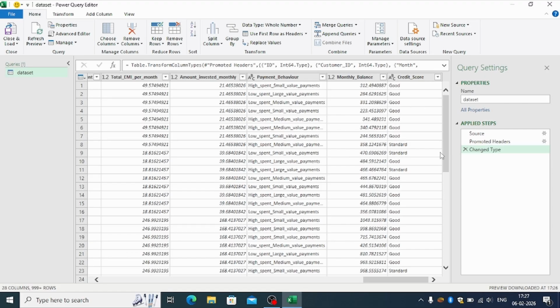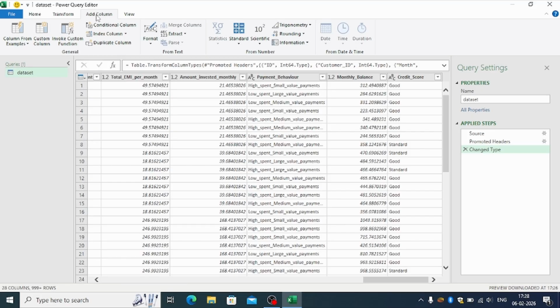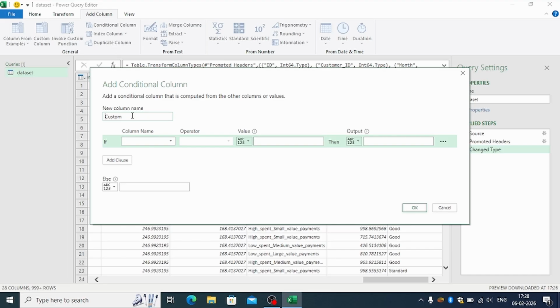But we have to make more columns that will help us in our further data analysis. So the first column that we will make is, go to Add Column. You can see up here, Add Column. The first column that we want to make is credit score in a numeric manner. So go to Conditional Column. In Conditional Column, give the name credit_score_numeric. This is credit score in numeric.